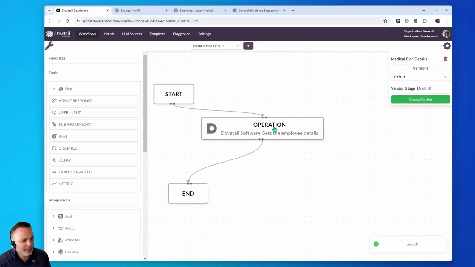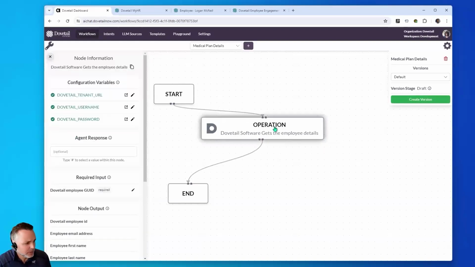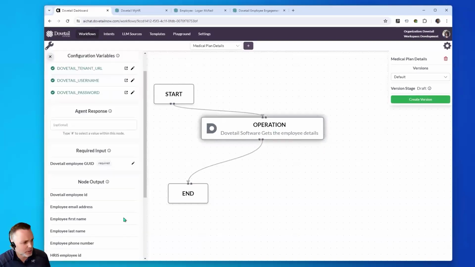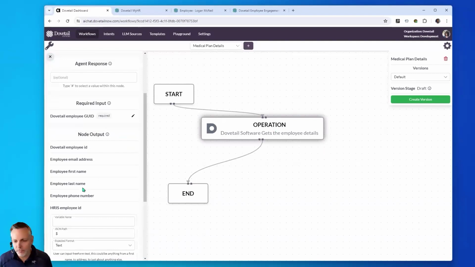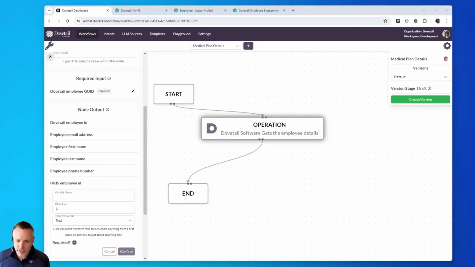So when I select the operation node here, you'll see I have some different options on the left-hand side, and I've got some automatically stored variables like first name, last name, phone number, things like that. But because this is a custom field and Dovetail customers could have all different types of custom fields, I just need to let Copilot know where that custom field is. So I have to put in this path.